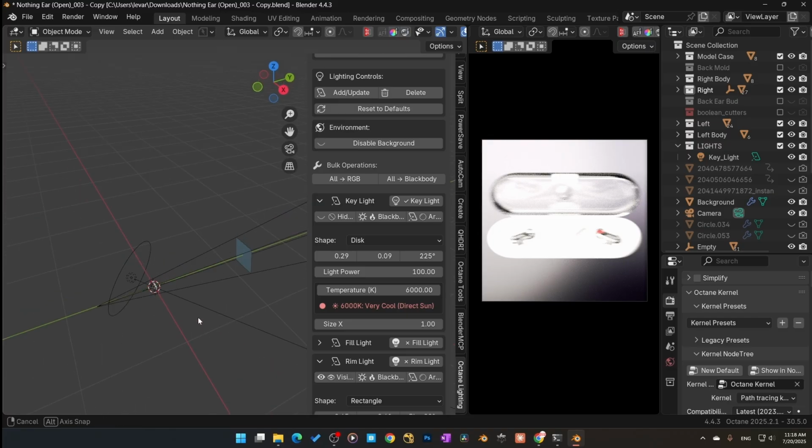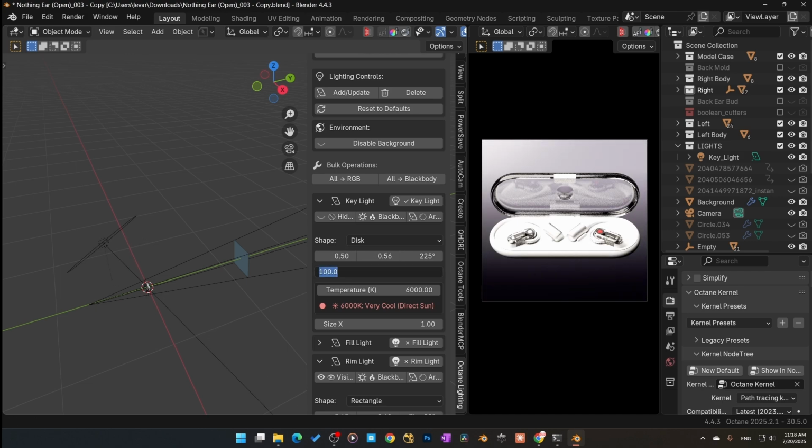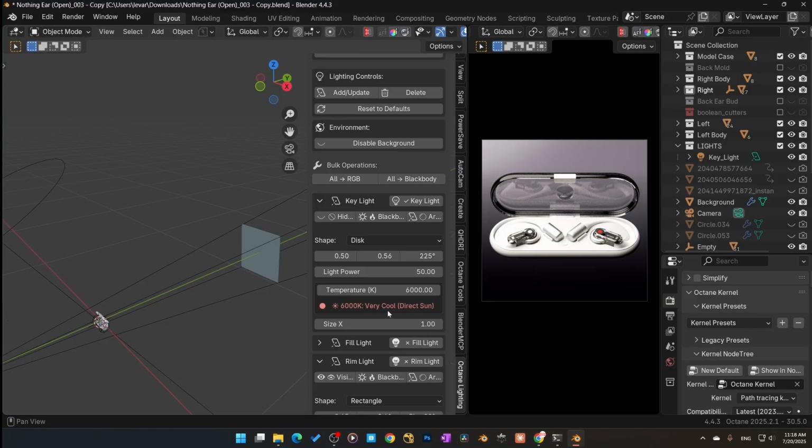Okay, and then let's go ahead and play with the positioning on this. I'm gonna bring it back up a little bit more on the height, and then let's kind of put back that distance a little bit. And the power is way too hot. I'm gonna bring this down to 50 watts because it's such a big light. We don't need it to be so hot.